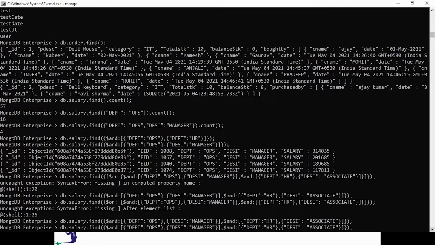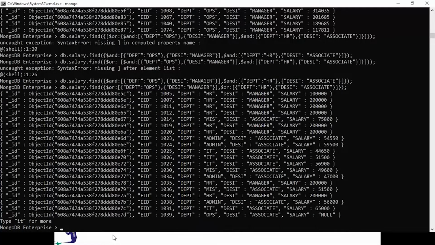And now there are two separate conditions. And I should make it like this. Let's try this one. Or, and let me also put it over here. Or, now let's see. Right. It is saying either the department should be ops, or the designation should be manager, or the department should be HR and the designation should be associates. Ops, managers, HR, associate, right?